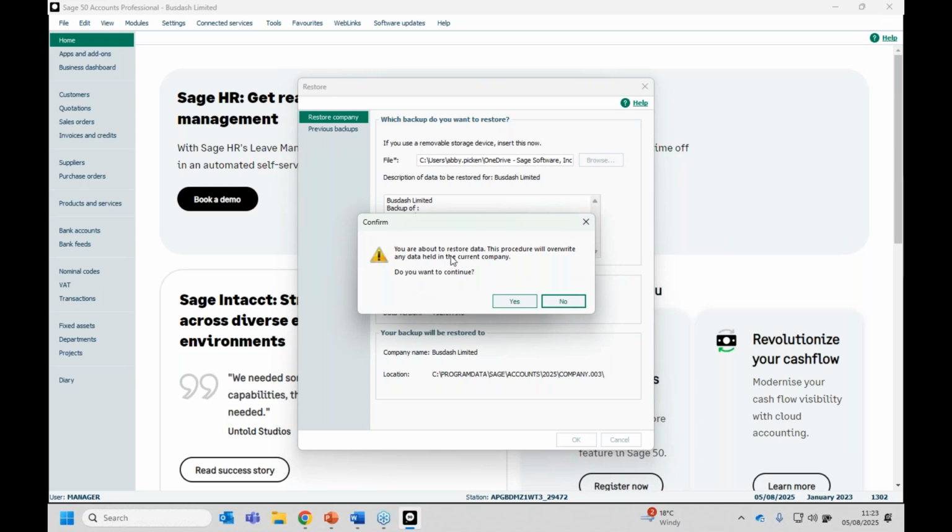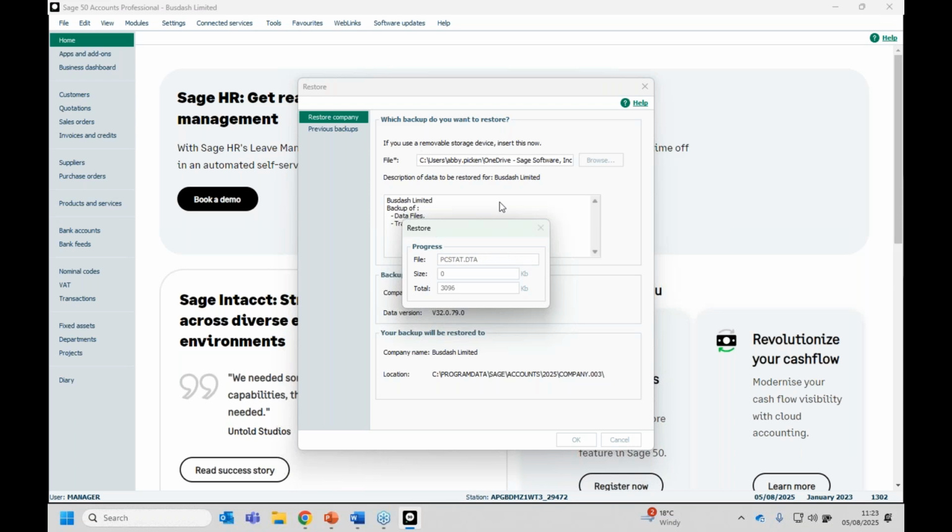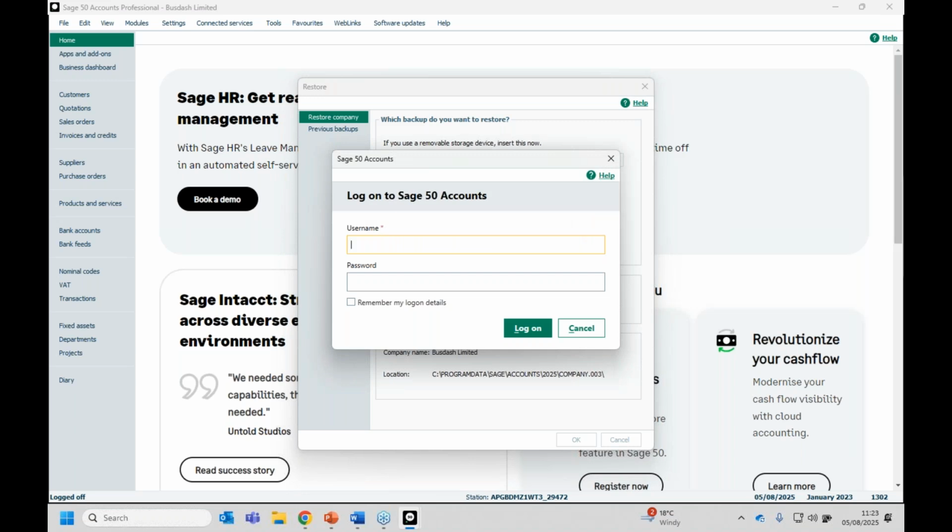It's giving me a warning. This procedure is going to overwrite any data that's held in this current company. Do you want to continue? So we'll click yes. So we'll let that restore in. It's telling me that it's been successful. We'll click OK. And then it's going to ask me to log in. As I mentioned, this is why you'd need those details that existed at that time. Obviously, we understand historical backups. Not every user may have existed at that time. So you can get support from our support team if you need to get back into a company.